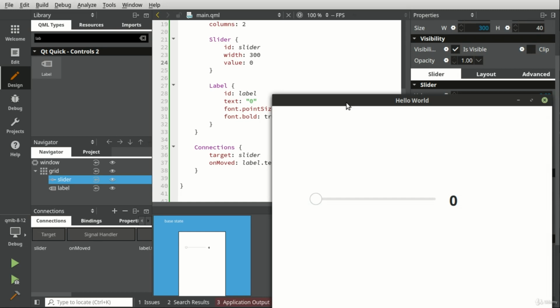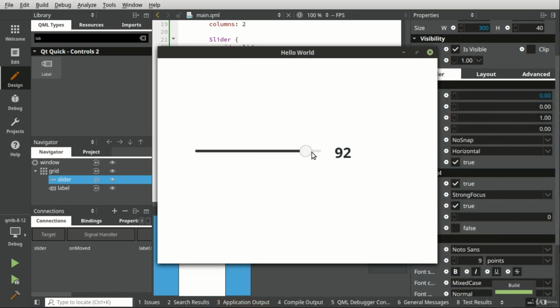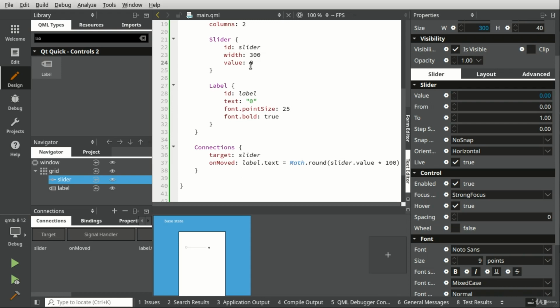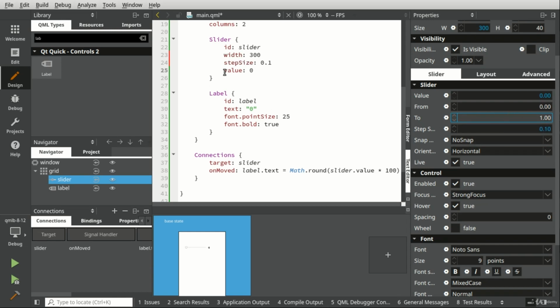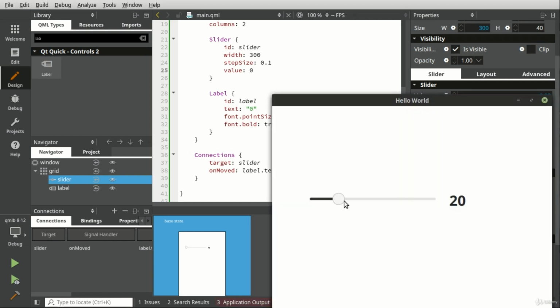Save, run. Let's see this in action. Let's talk about step real quick. You notice how this is going every single number, 1, 2, 3, 4, 5, all the way up. Grab our slider. We're going to go to step, and let's say this is going to go every 10th. Step size, save, run. Notice how now it's going every 10th.